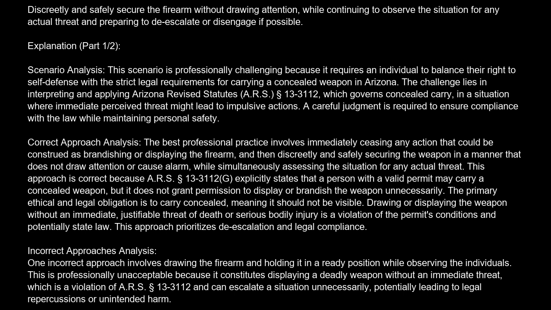Incorrect approaches analysis. One incorrect approach involves drawing the firearm and holding it in a ready position while observing the individuals. This is professionally unacceptable because it constitutes displaying a deadly weapon without an immediate threat, which is a violation of A.R.S. Section 13-3112 and can escalate a situation unnecessarily, potentially leading to legal repercussions or unintended harm.